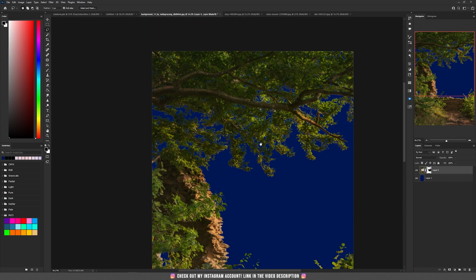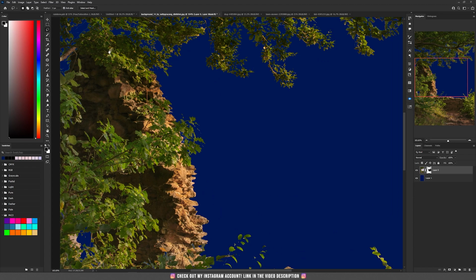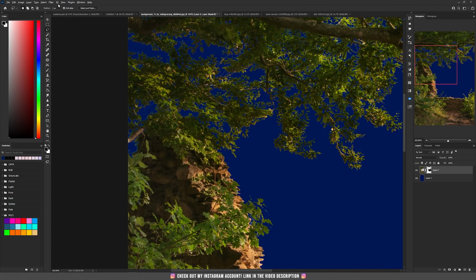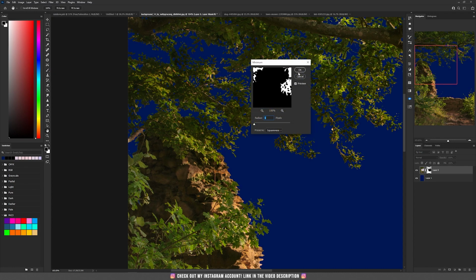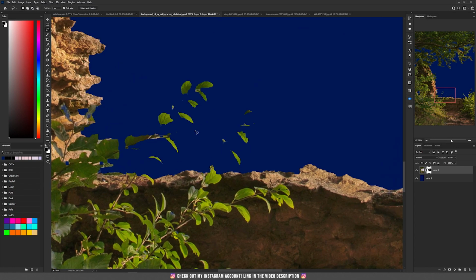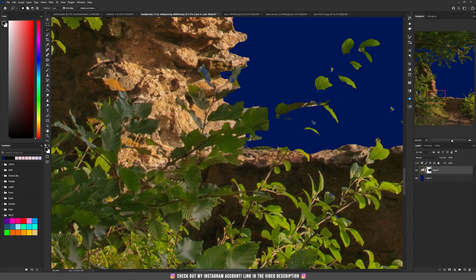If you are satisfied with the result you can keep it like that, if not you can repeat the same process again. So go to filter and choose other and then minimum and choose 1. Of course here we will get rid of those parts or we can paint over. The same you can do here if you want to do it now.